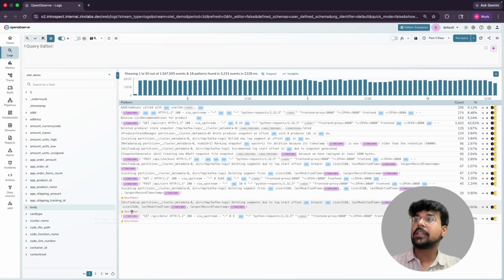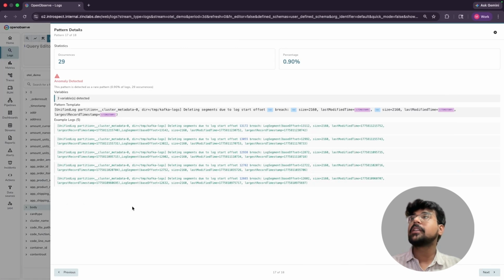Because OpenObserve clustered all your noise at the top, the anomalies are forced to the bottom. So if you look at this tag in orange, there's a rare pattern here. If we go ahead and look into this specific pattern, we'll understand that out of all the services, we have a pattern which is occurring less than 1%. And Kafka is throwing this offset error and aggressively deleting the segment files. And this is why our checkouts are failing. Our message broker is silently dropping the state under the hood.